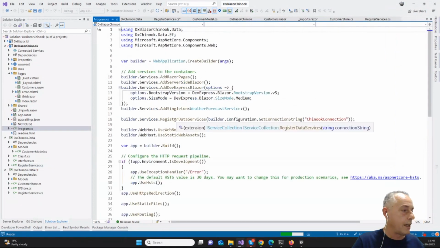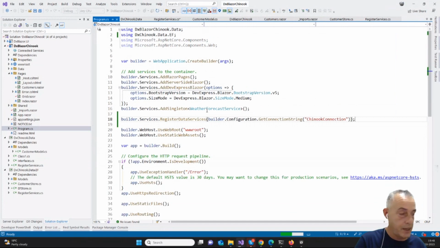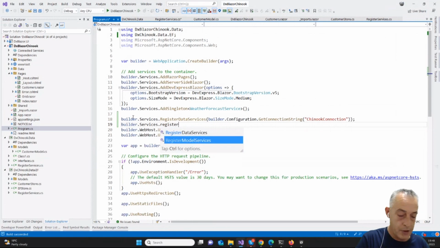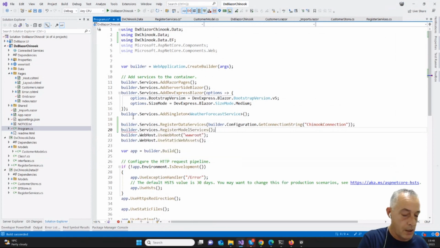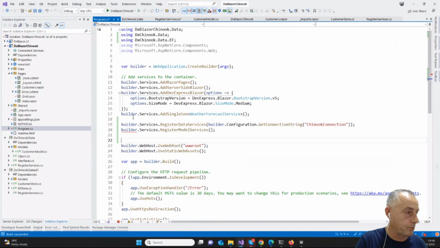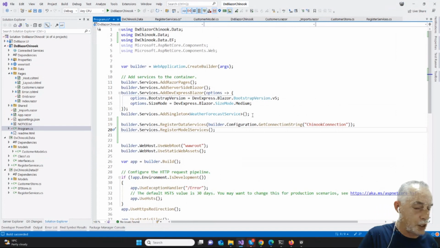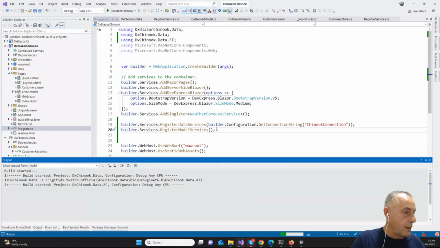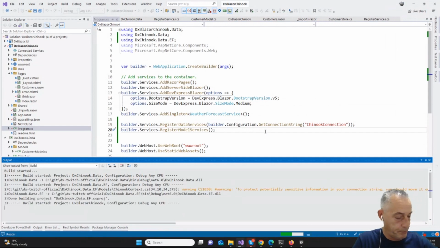And now, like I did with the other one, I can just add this one as well to make sure that that model validator is registered as well. Services dot register model services, like this. All right, so now I've set up a couple of things that we can use that model validation as well on the UI. And so the validation will happen twice, once on the client and once on the server. Let's see how this runs.